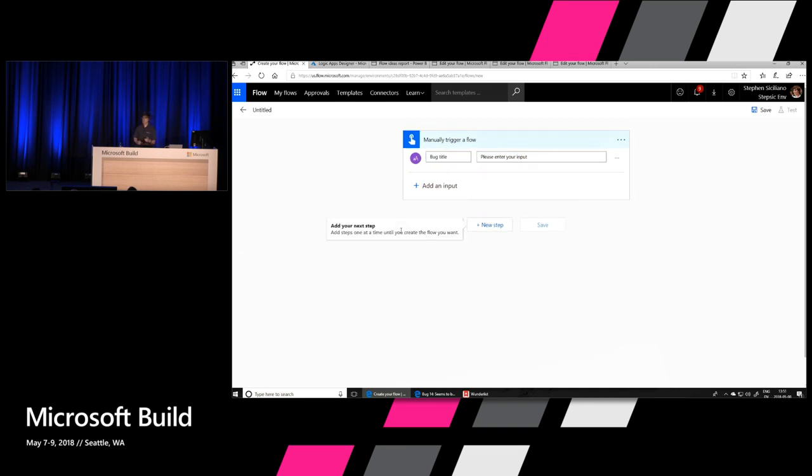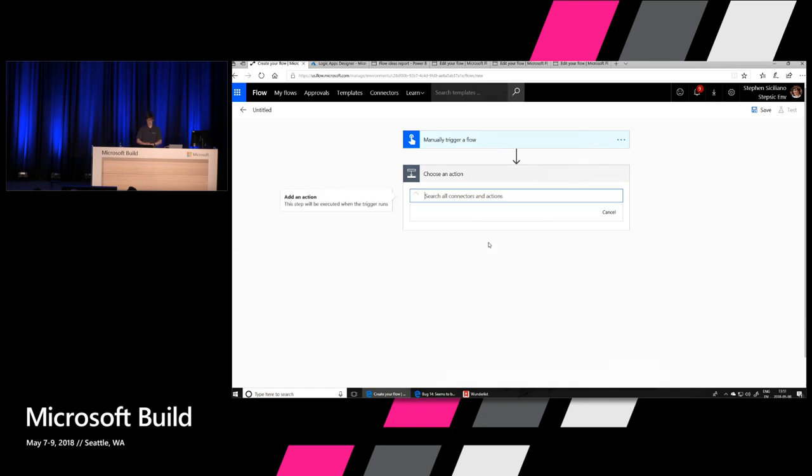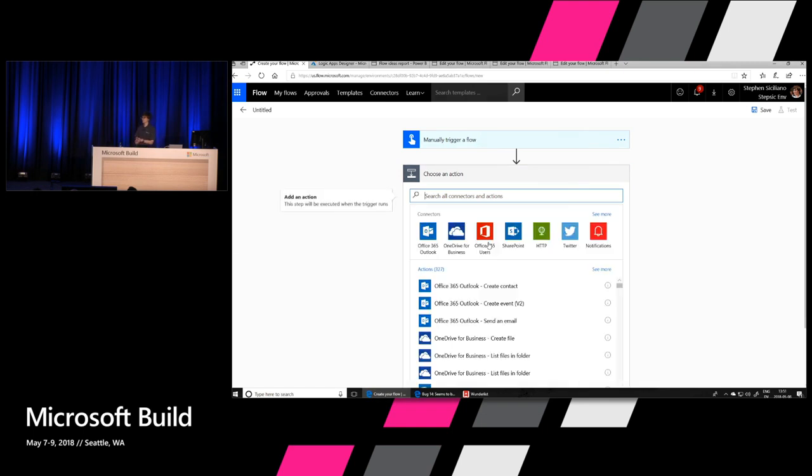Next, I'm going to add the actions into my flow. And I can do that by clicking New Step and adding an action. Searching for actions is just like searching for triggers in that I have a list of connectors as well as a list of actions down here. And you can see here the 327 actions that we have recommended.